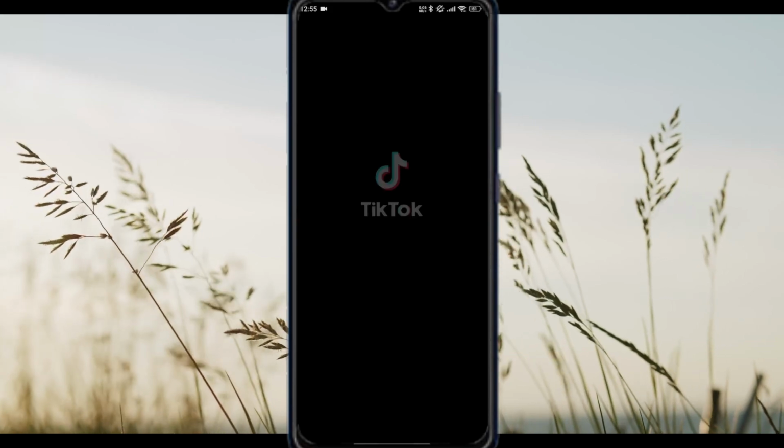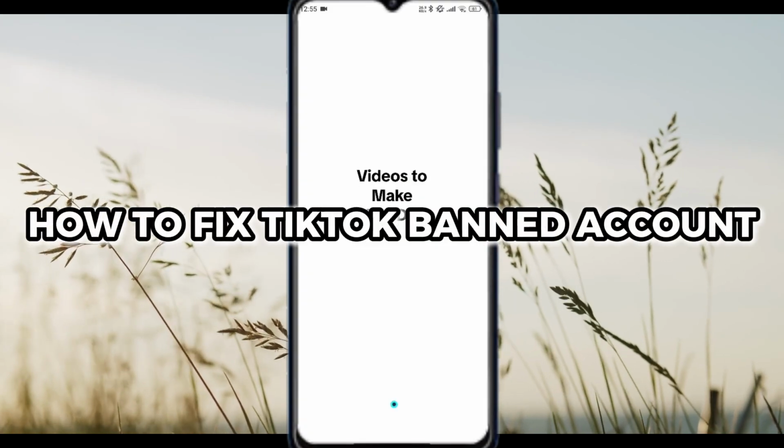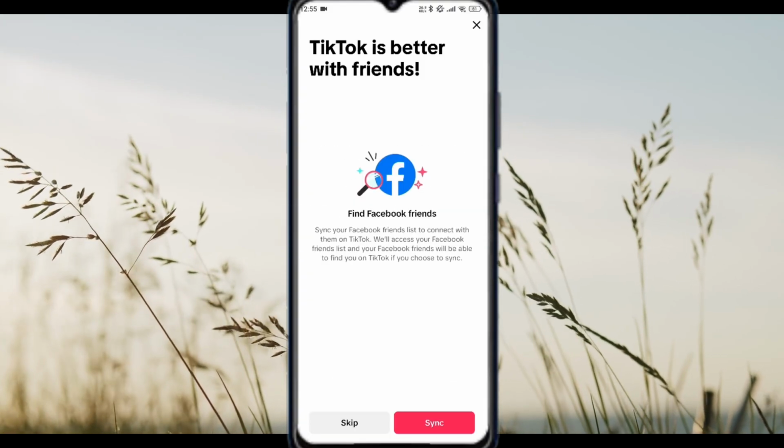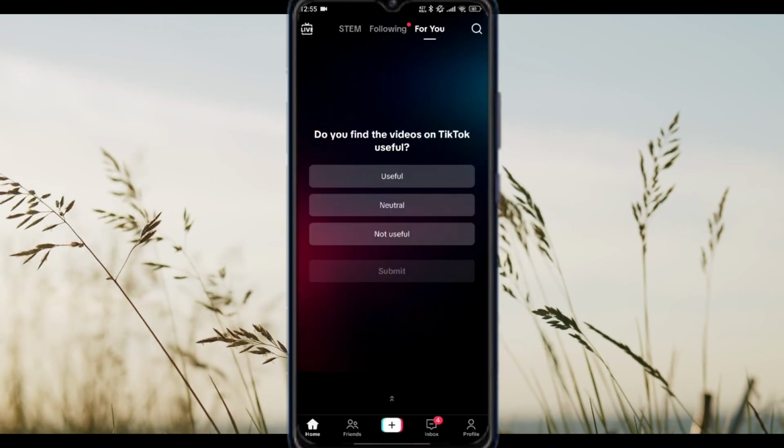How to fix TikTok banned account. Your account got banned on TikTok. Here's how you might recover it step by step.